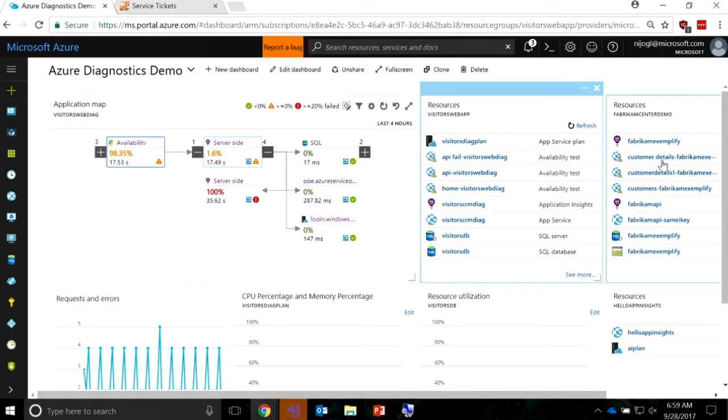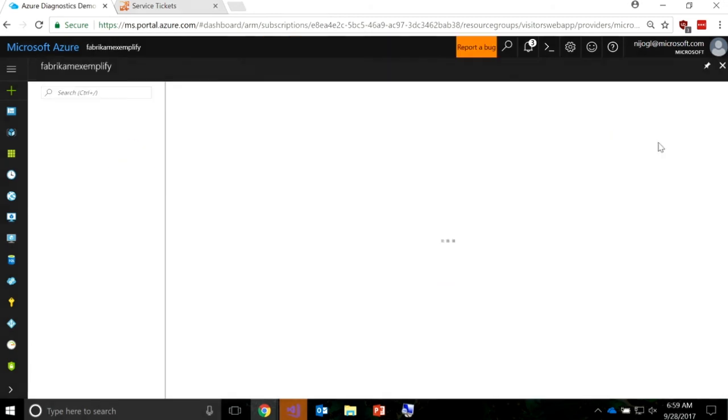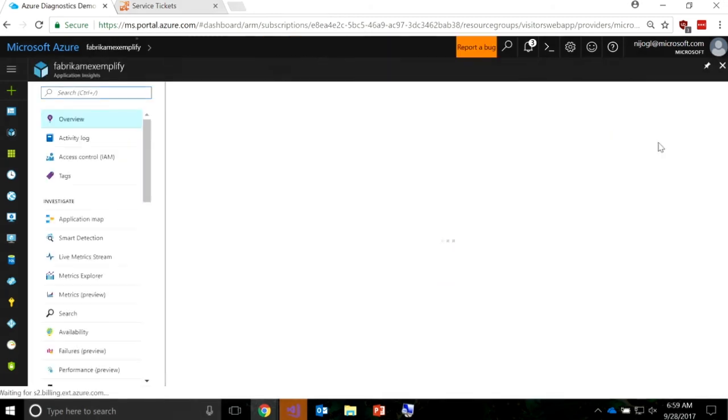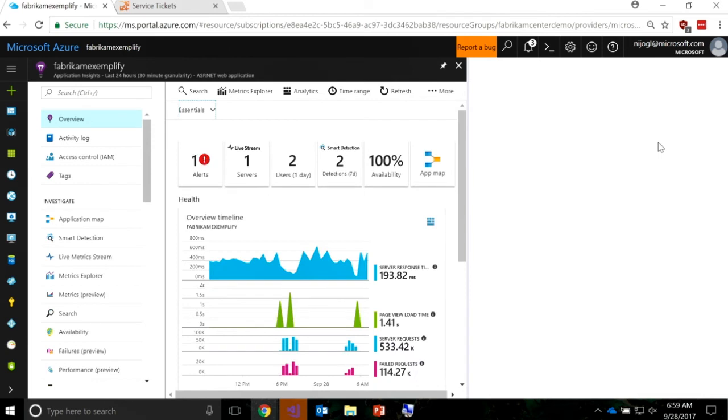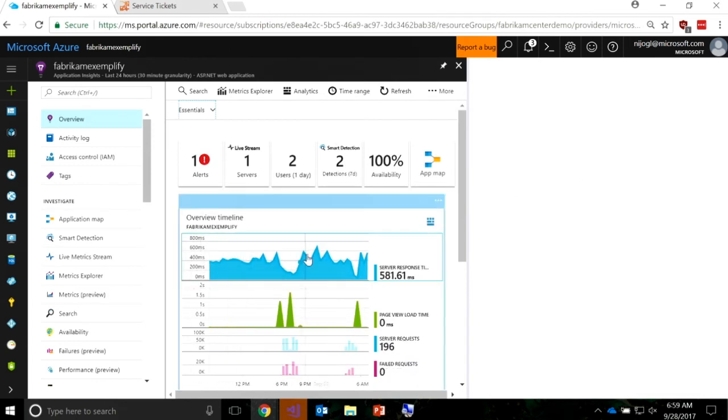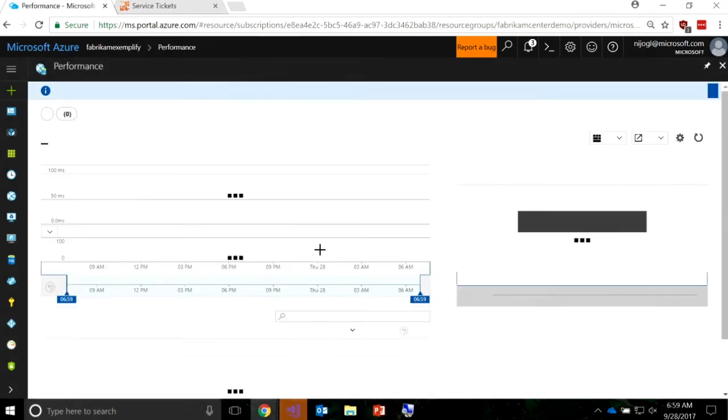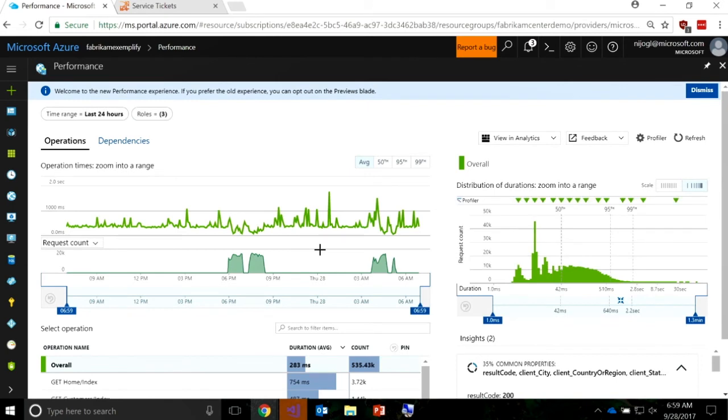So I'm going to go into my Application Insights resource for this, Fabricam Exemplify. The first thing that you can do in Application Insights is look at the server response time. This gives you the average server response time of your application over time, and tells you what your APIs are doing. You can click on this graph, which takes you to the performance page in Application Insights. You can also get to performance just by clicking on performance from the left-hand menu.